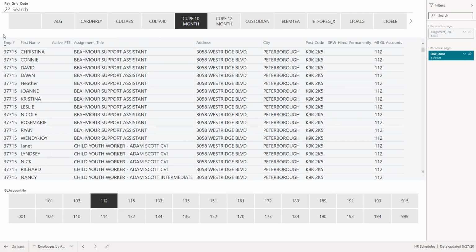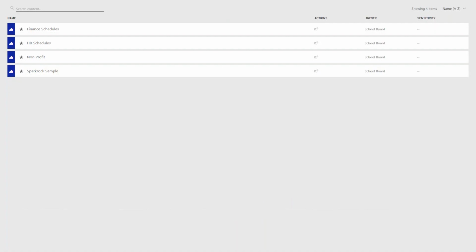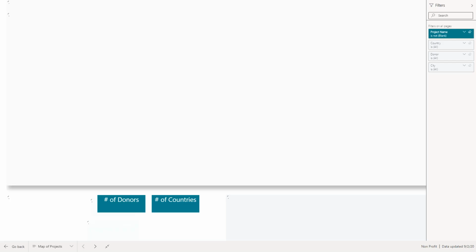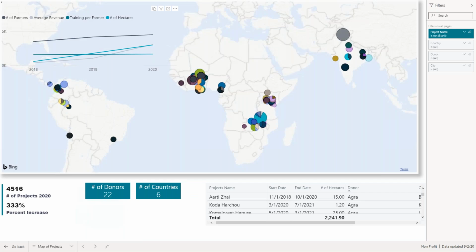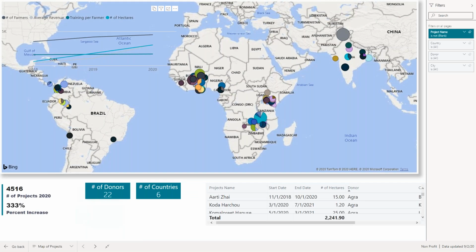Yeah, so sorry, just to pause here. I'm going to go into one where all this data is just mocked up, but it gives you an idea of some of the visuals that are available in Power BI.